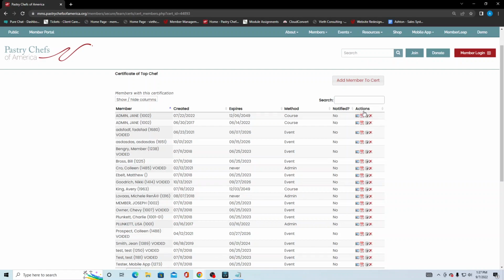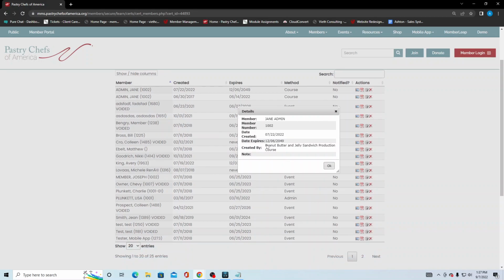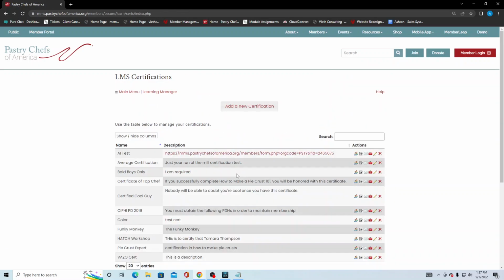And then there's the actions where you can view the certification as an image, as a PDF. You can view details of it, which includes the member name, member number, when the date was created, when it expires, what it was created by, which in the case of a course, it'll list out what the course is and any other notes. So all of that is included when you're looking at the members who hold that certification.